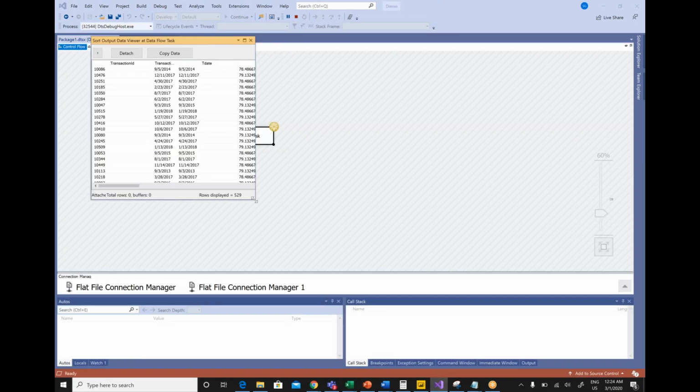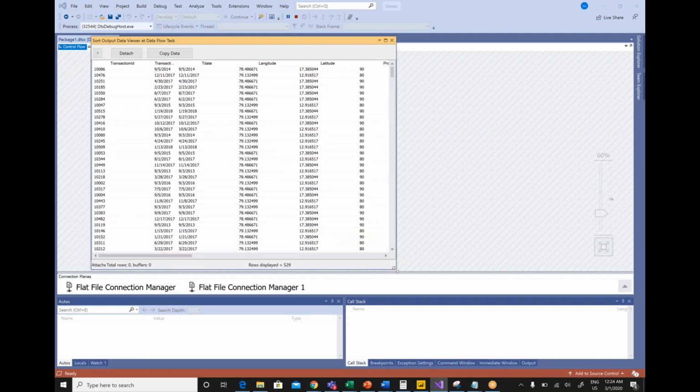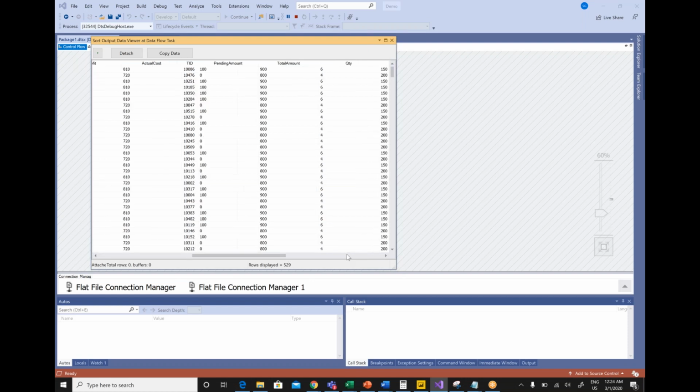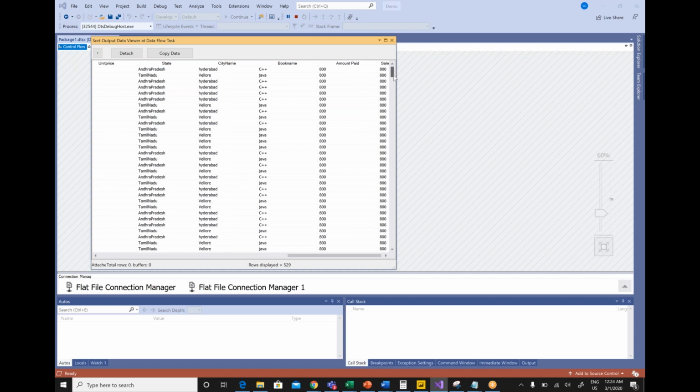You can see that the output of a sort transformation is having this data. I have a sales column which contains the highest values available here. Then after 800, 750, 600, 550, 500. So all the data came in a descending order.